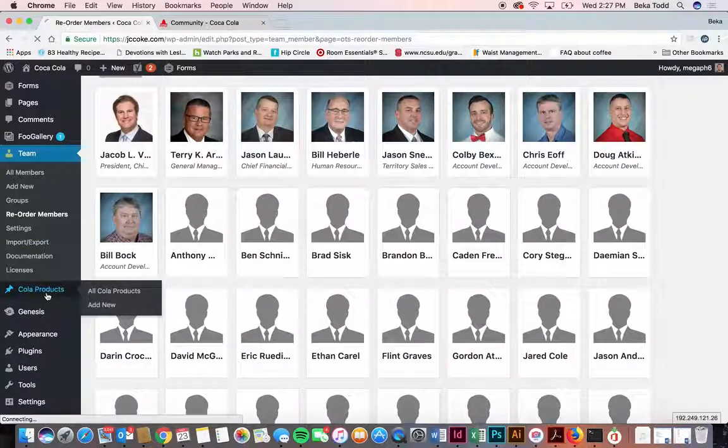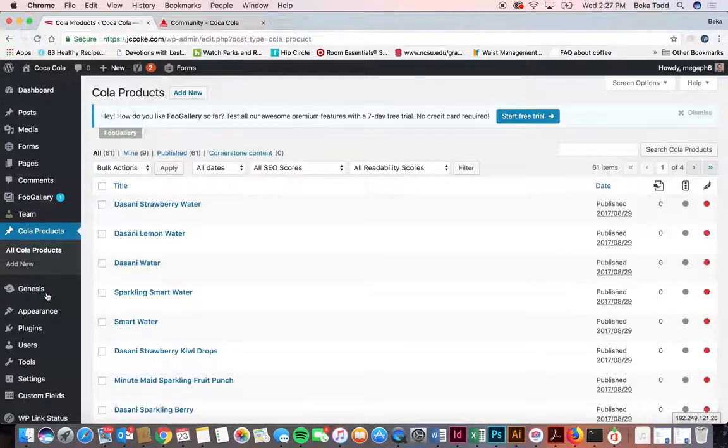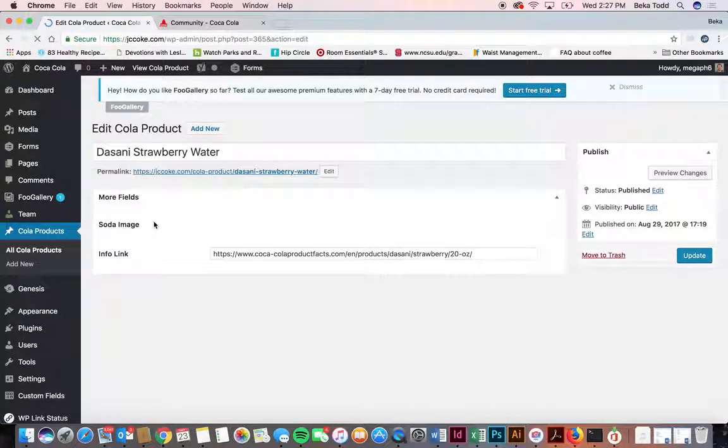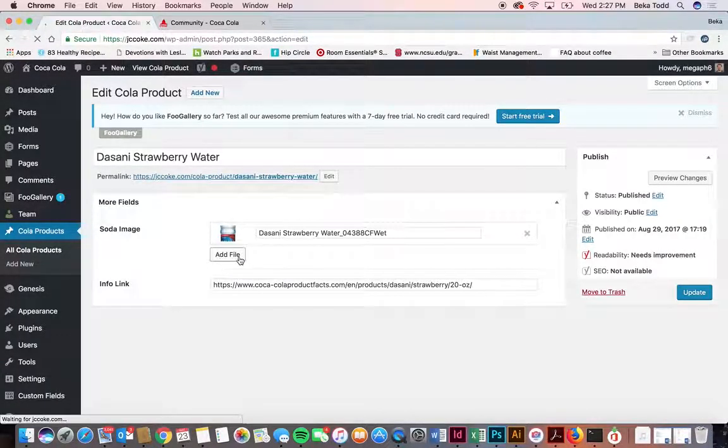Up next is Cola products. So these work kind of in a similar fashion, where if you wanted to edit one, you would just click on it, and then the title is up here, and the image is added through Add File, and then the link put right here, and then click Update. And if you wanted to add new, you would click Add New through here or through there. And you can view all your products here.